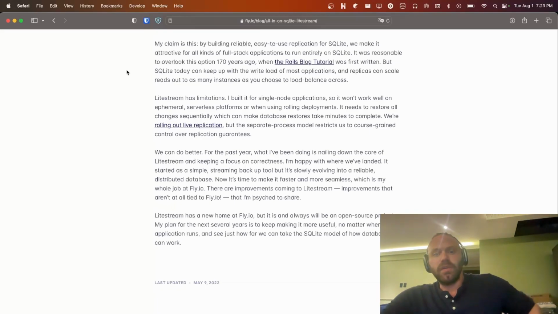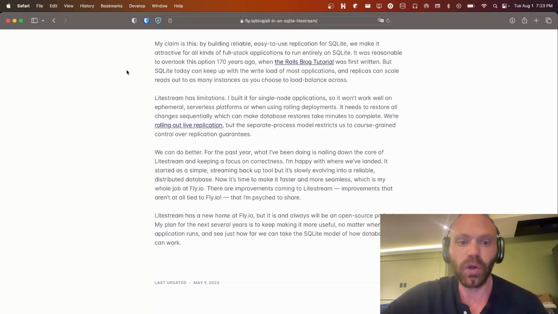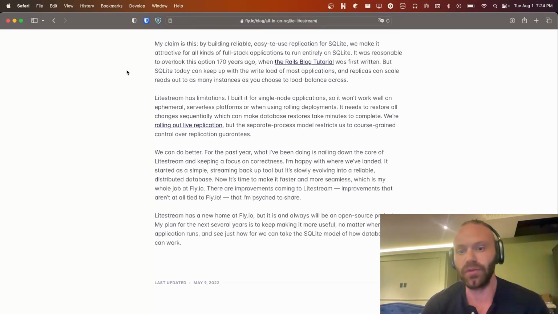Litestream has limitations. I built it for single node applications, so it won't work well on ephemeral serverless platforms or when using rolling deployments. That's true. So this is definitely more oriented towards the VPS. But I mean, a lot of these hosts, like Docker container hosts, have persistent volumes that should be compatible with this too. I think they are.